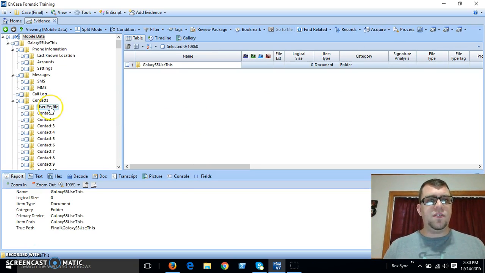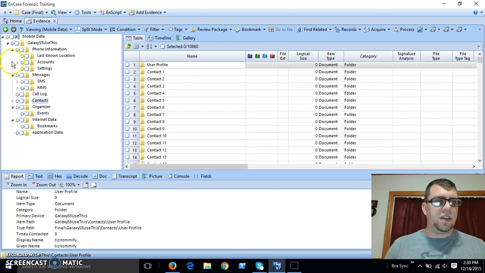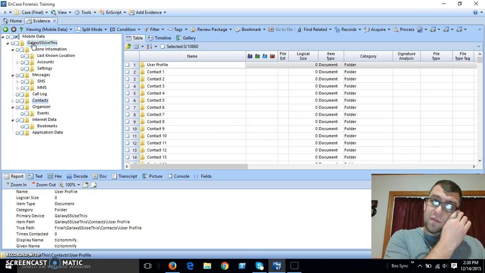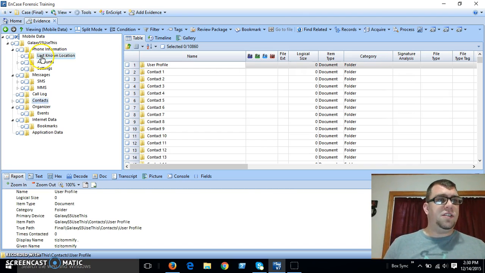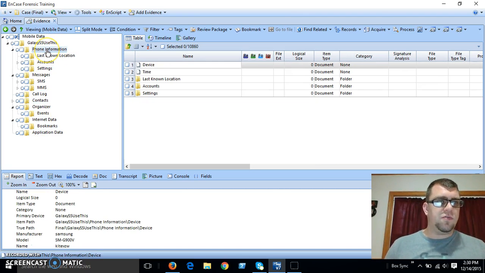And this is my phone. This is actually an acquisition I did about 3 weeks ago. Over on the left here, we can see all of the different types of information that this is holding. This is the root of the file. Then we have phone information, last known location, account settings, SMS messages, MMS messages, call log, contacts, organizer events, internet data, bookmarks, and application data. So let's go through a little bit here and look at some of these different things.